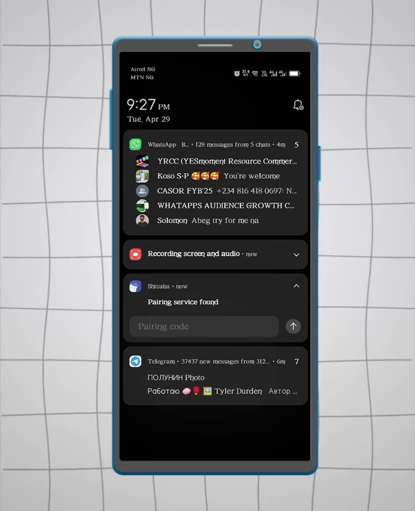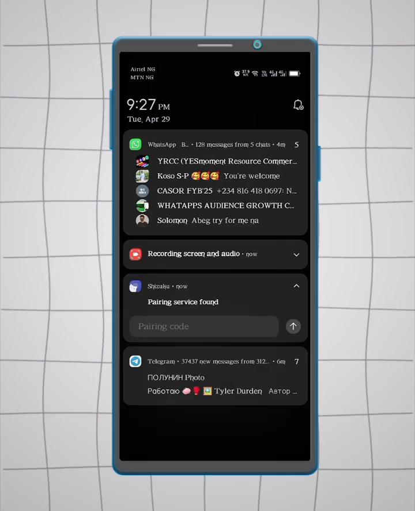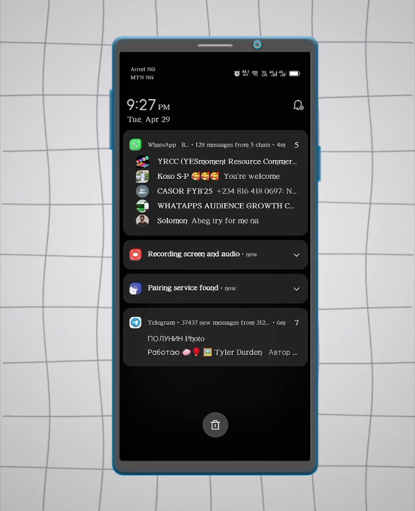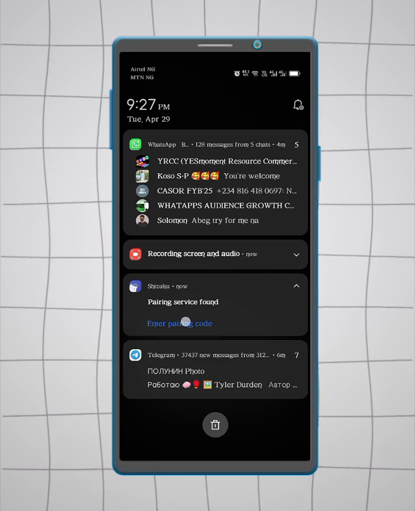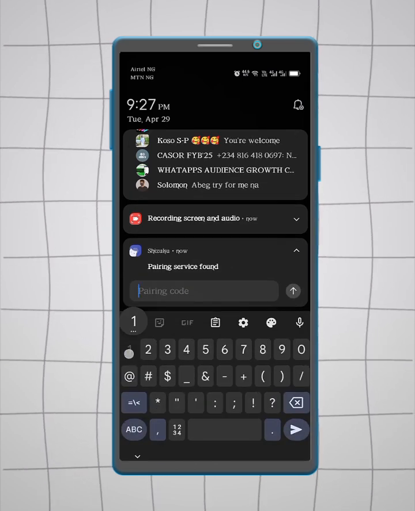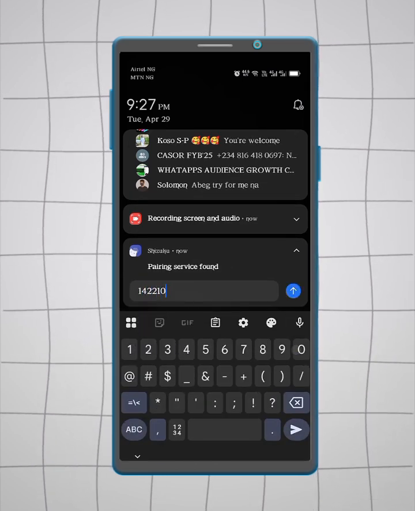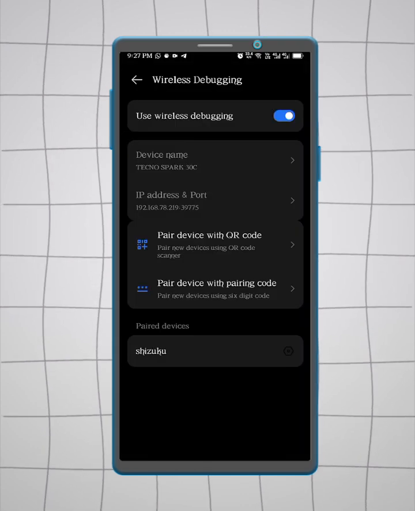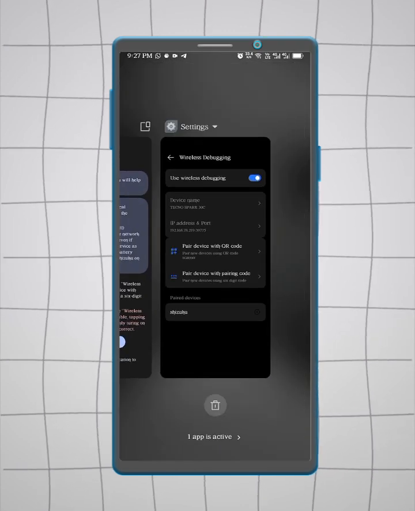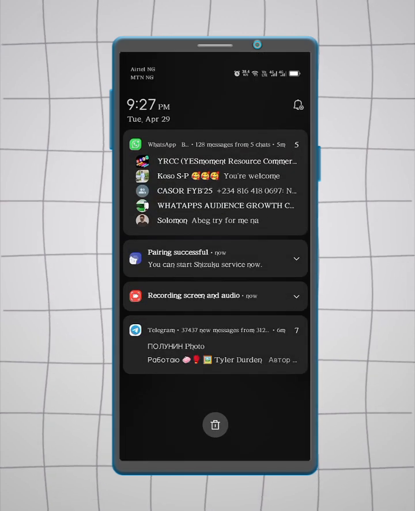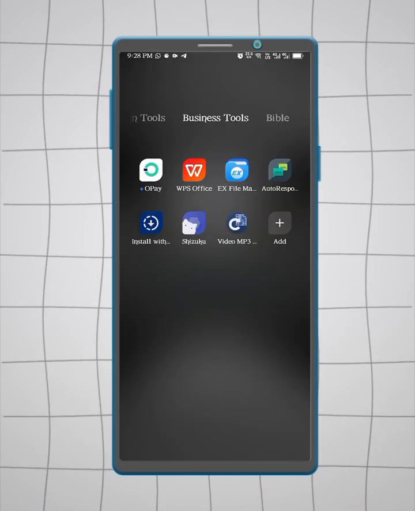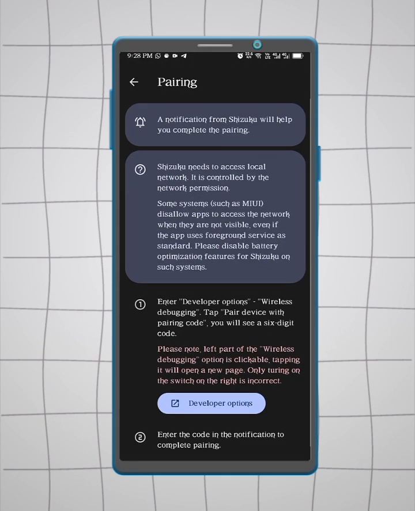Then you can now put in the number, the pairing code, like I said before. This is the number, the pairing code. You add the pairing code there, 142210. Connect. Yes. So now we can start the Shizuku app. Now we can start using it. So that's it. Let's check.